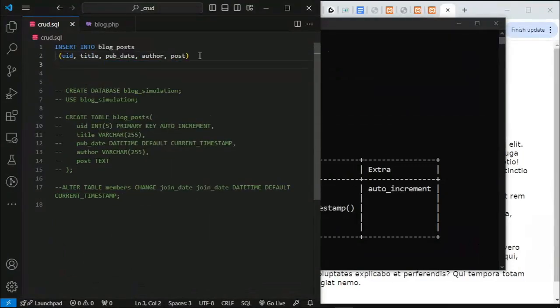And then we have values. You don't put the UID value in because that's automatically set, but you need a title. So let me call this SQL CRUD how to insert record with form. Alright, that's a good title. The date is automated, so let's remove that, and we're also going to remove the UID because that's automated too.